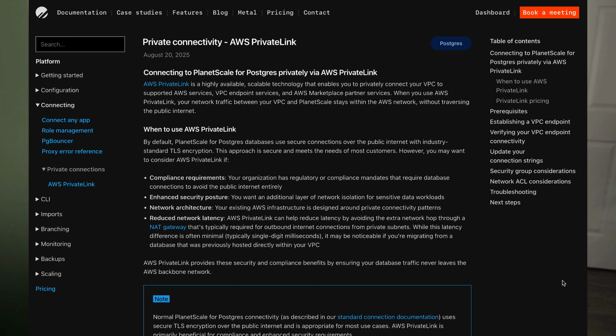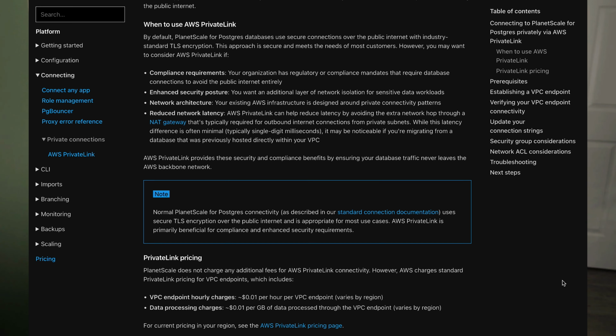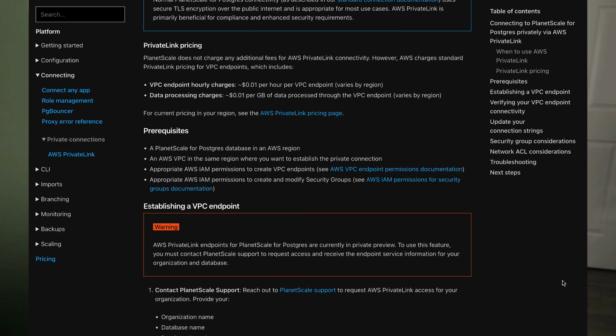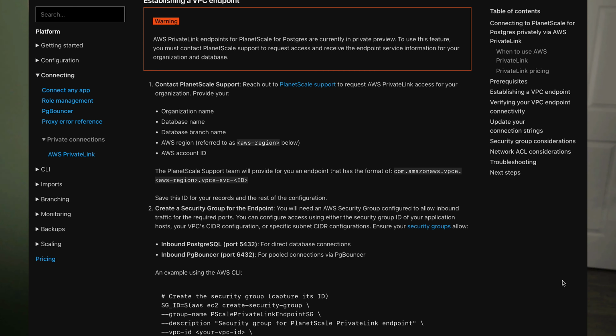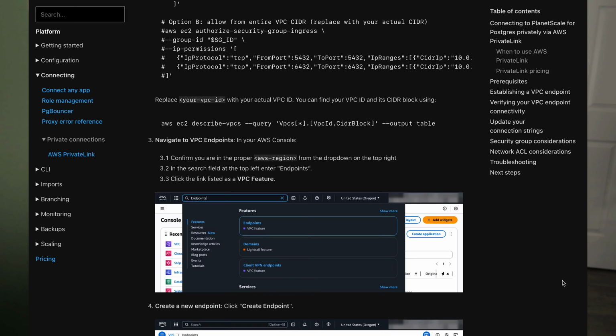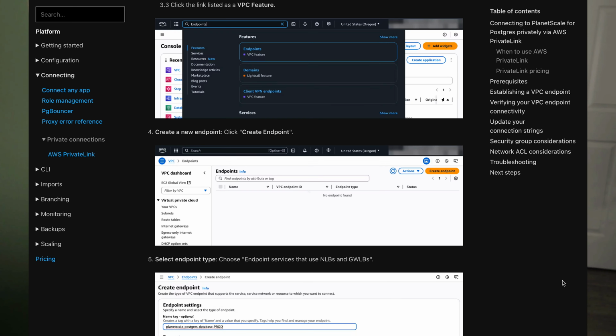And for the last update, we now have AWS PrivateLink support for Postgres, providing private connectivity that keeps all traffic within the AWS network. This means your database connections never traverse the public internet, which can be valuable for enterprises with stricter compliance requirements. PrivateLink is available on all plans at no additional cost on the PlanetScale end. We have a long guide in our documentation covering how to enable it.